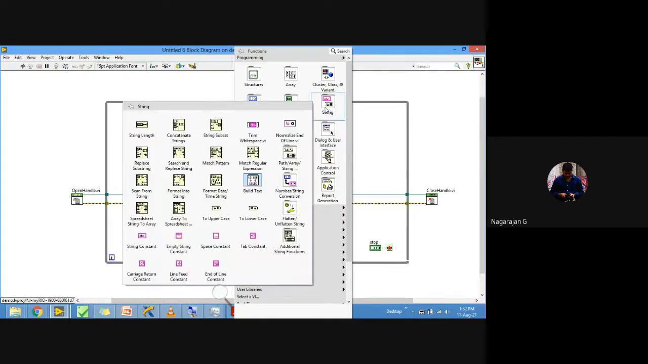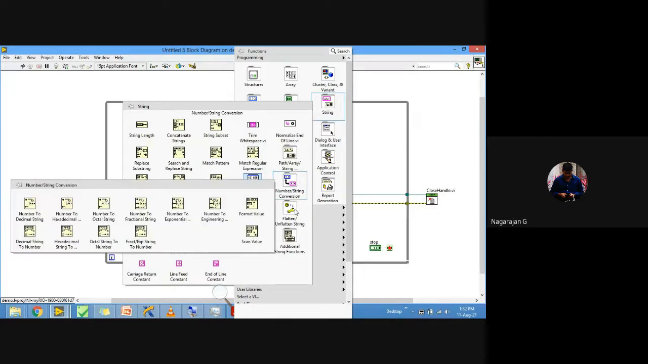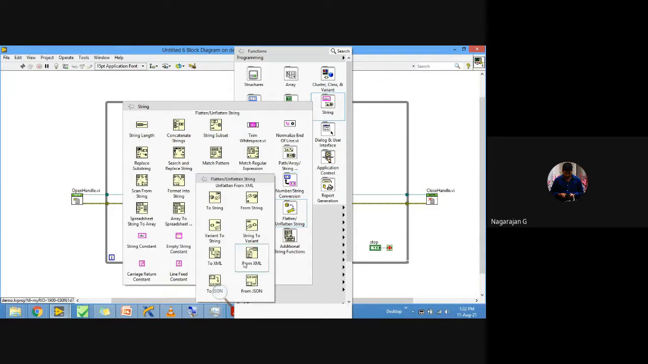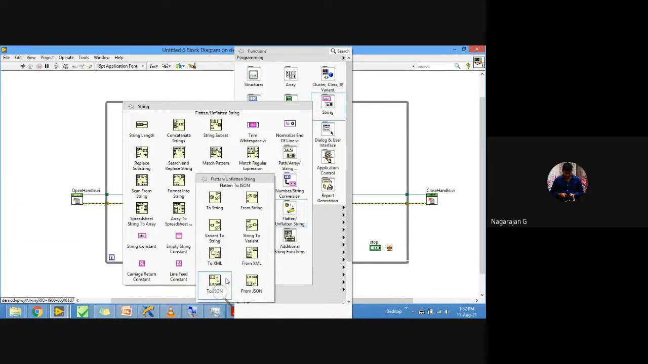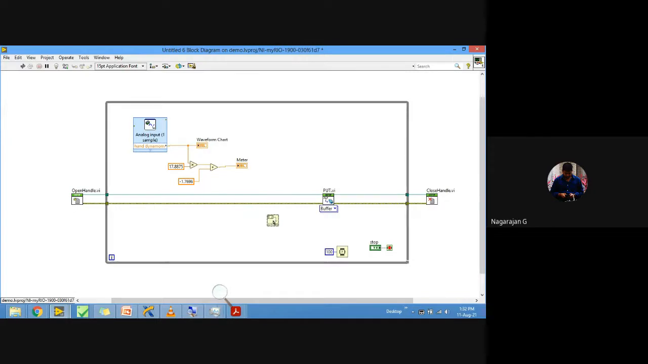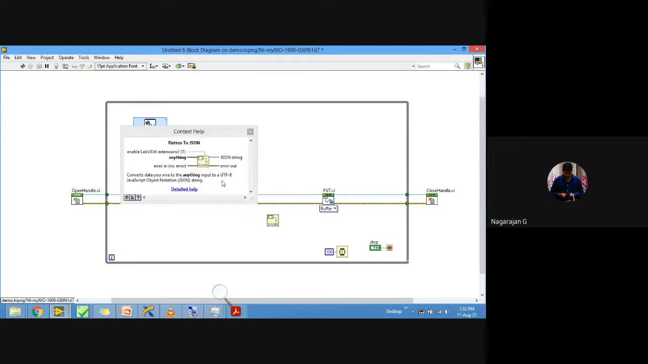There is a palette called string palette. In string palette, you can see we have an option called flatten and unflatten string. In this, there is a function called toJSON. I repeat, in string palette, number and convert, flatten and unflatten string, we'll be using toJSON. When I use this function, it will convert your other data type into JavaScript object notation, into a JSON string.